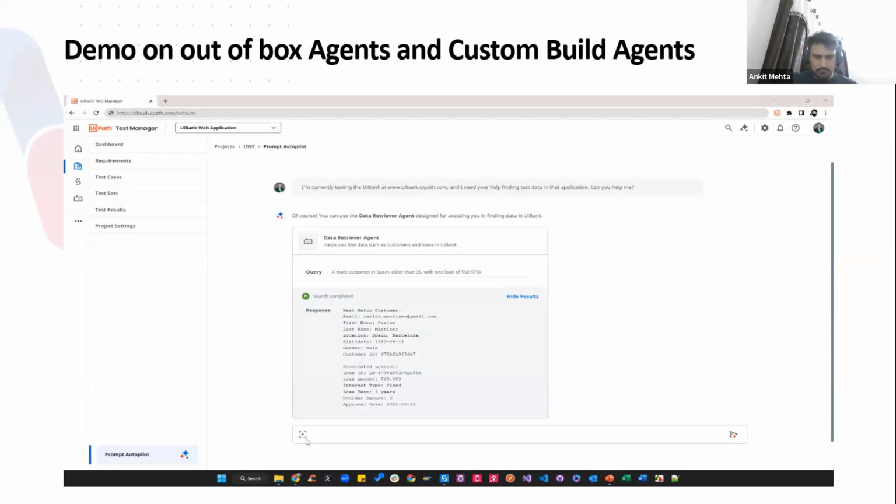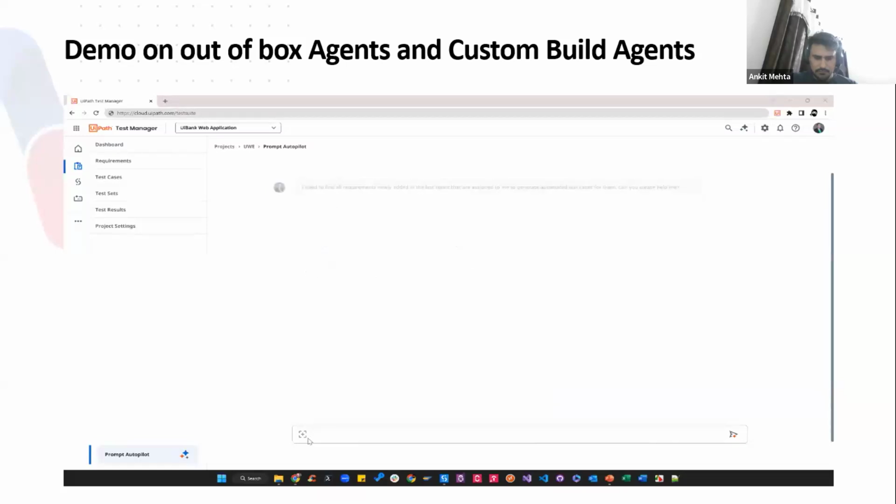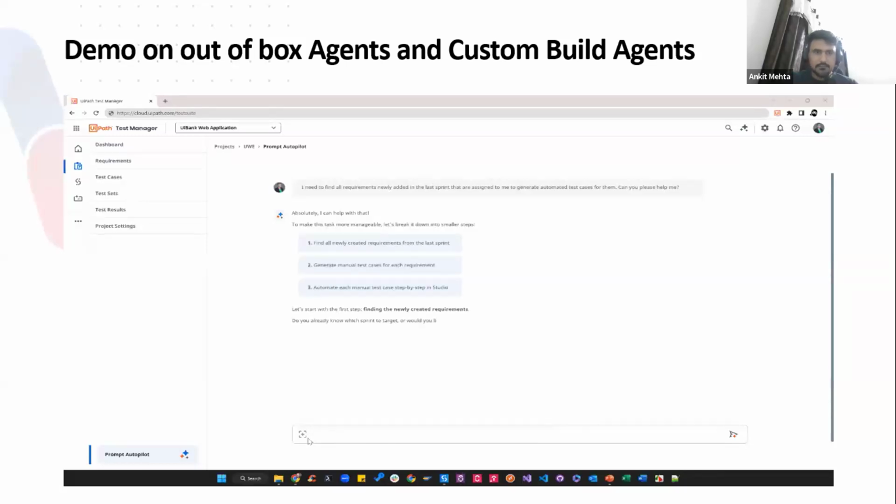But it doesn't stop there. You can ask Autopilot to handle even more complex tasks. For example, you could say, hey, I need to find all requirements newly added in the last sprint that are assigned to me and generate automated test cases for them. Can you please help me? Autopilot will then break this request into subtasks, starting by identifying newly created requirements from the most recent sprint.